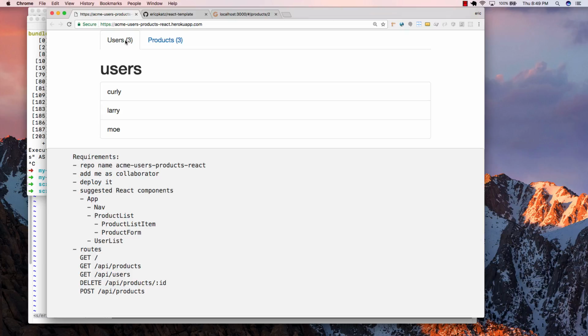So for instance, you could think about the fact that when the smart component loads, the state has a list of users and a list of products, but they're both empty. And then in our componentDidMount, we go and we get the users and we get the products, and we end up setting them to the state.